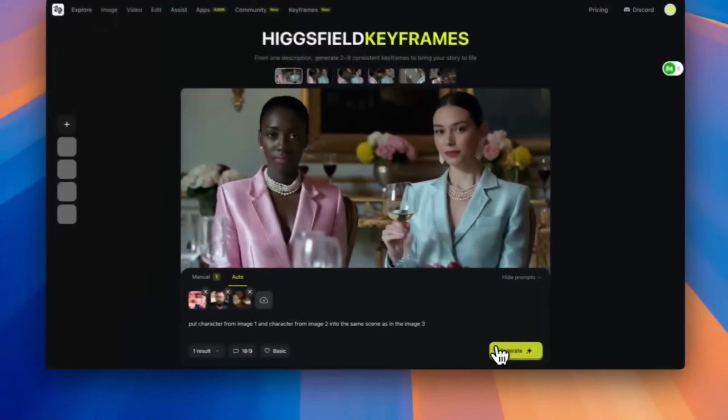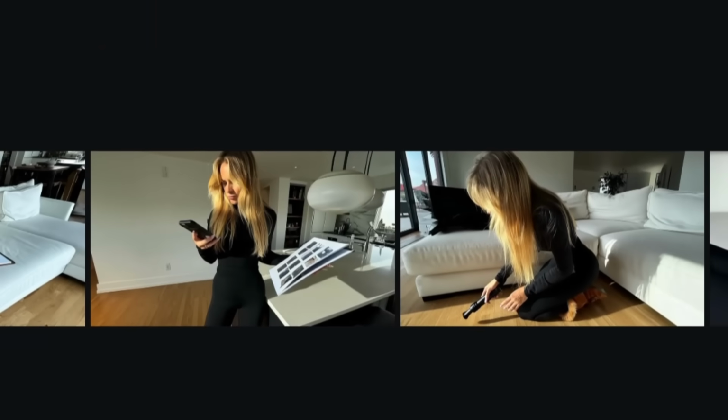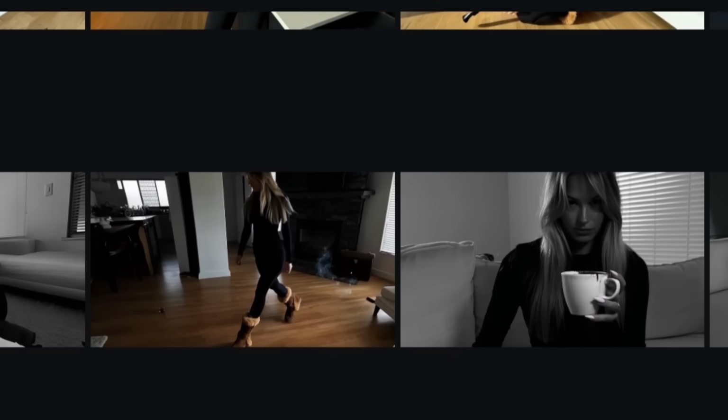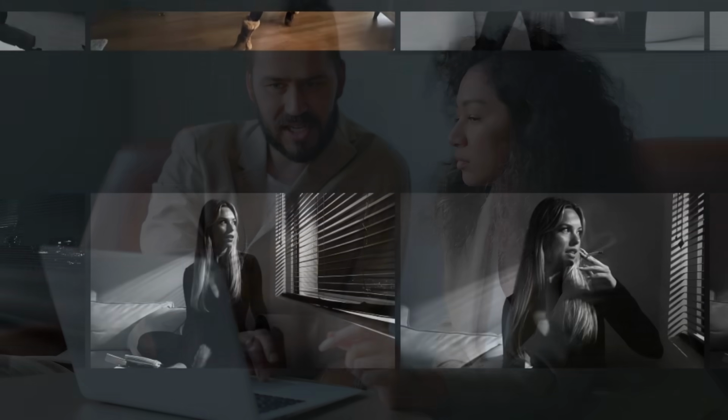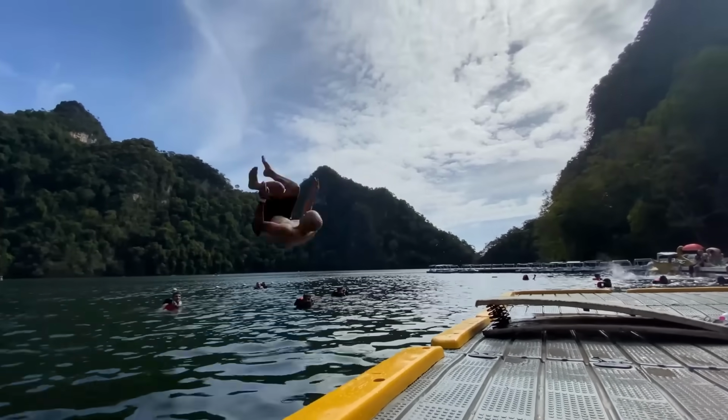This isn't just another AI image generator. Higgsfield Popcorn is the new gold standard for image editing and multi-frame storytelling. It's consistent, cinematic, aesthetic, and powerful. Think of it as your storyboard generator, image editor, and scene director, all in one place. So without further ado, let's dive in.